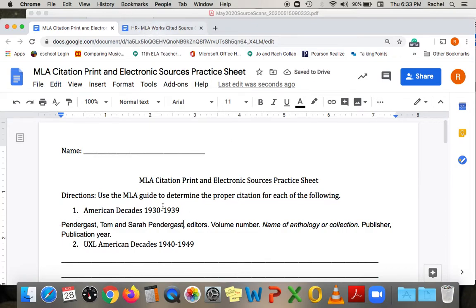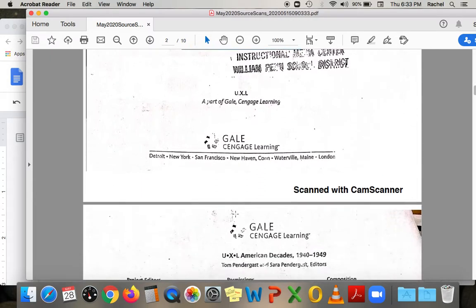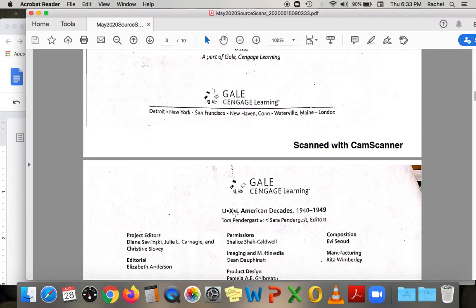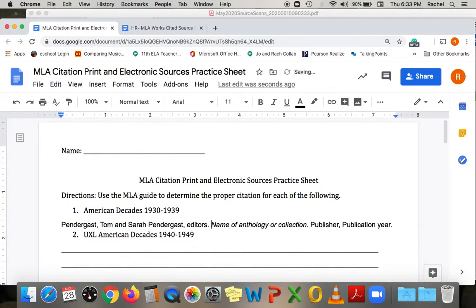Okay, now the next thing I need is my volume number. If you scroll down, it doesn't really talk about a volume number. So we're just going to go ahead and skip that. So I'm going to go back here and I'm going to delete this. I'm not making it up. Bye-bye. See you later. Now I need the name of the anthology or collection.